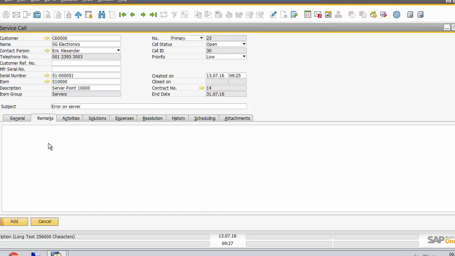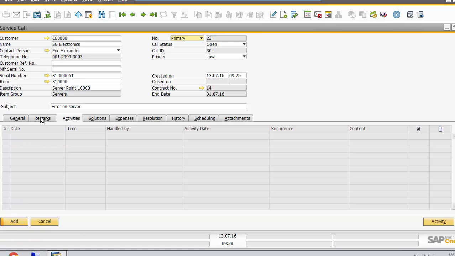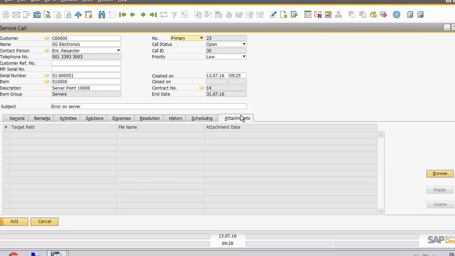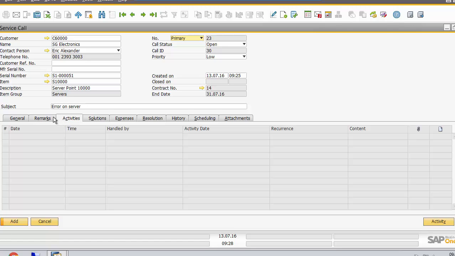In the remarks, we're going to say RAM failure, one module. You could, of course, if they emailed in, cut and paste their whole email in there if that's what you want, or you could add it as an attachment, just as you can in the rest of SAP. So I'm sure you're familiar with that area.